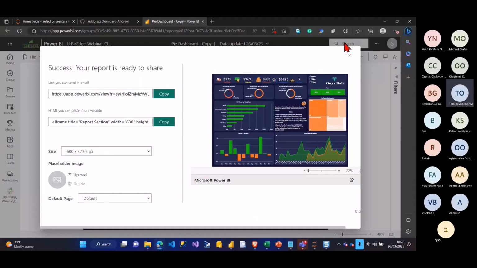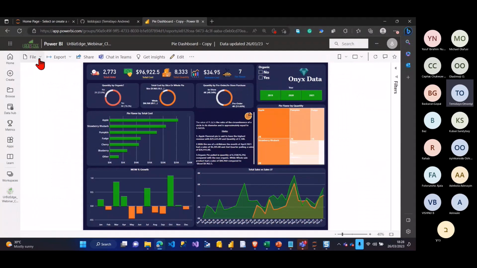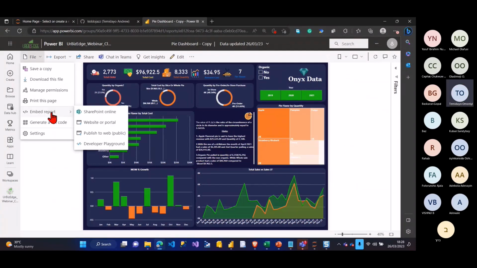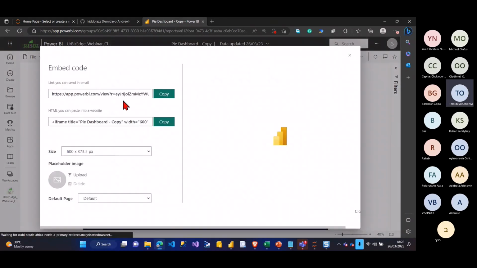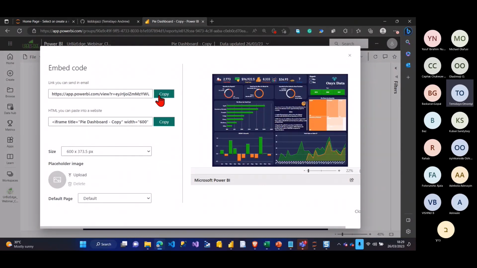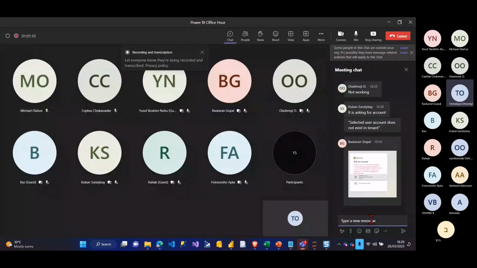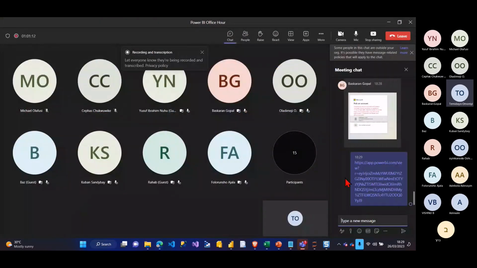Let's try it again. This time around, I'll go back to that same file. I'll go to Embed Report. Can you see Publish to web or public now? I'll publish this to generate two codes for me, a link and also an iframe code. So I'll copy the link and paste it in the chat box. You guys try this one this time around and tell me if it works for you. So I've sent another one. Just try it and tell me if it works.